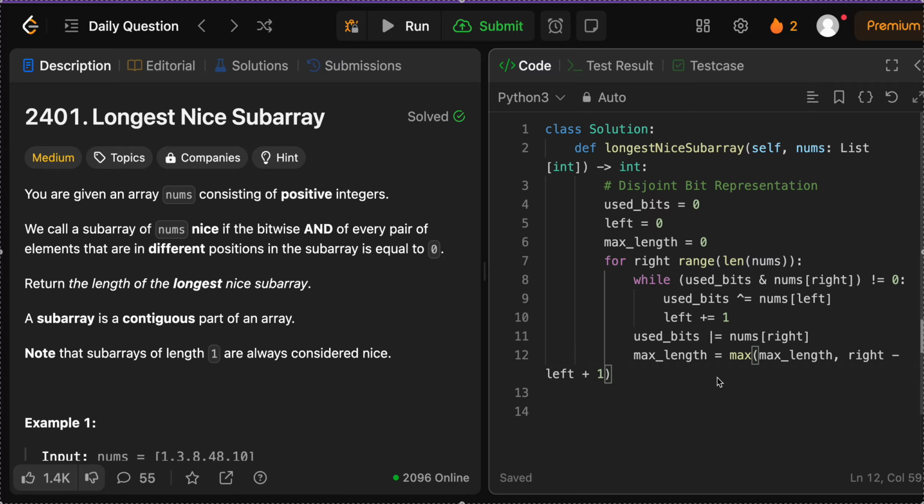And we're going to do this for every right value, or nums at right value, that we try to add as a new element to our nice subarray. Effectively, once we process all the elements in this for loop, once it terminates, we want to return the maximum length. And this maximum length would contain the longest, or max length, nice subarray that we found in the entirety of the input array nums, amongst all of the valid nice subarrays in the input.